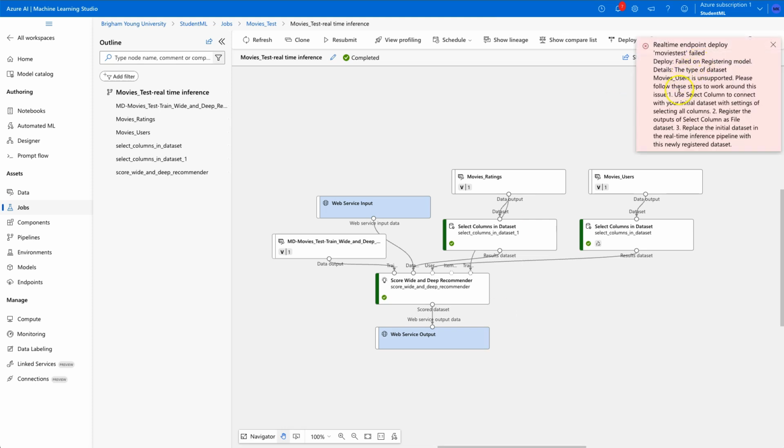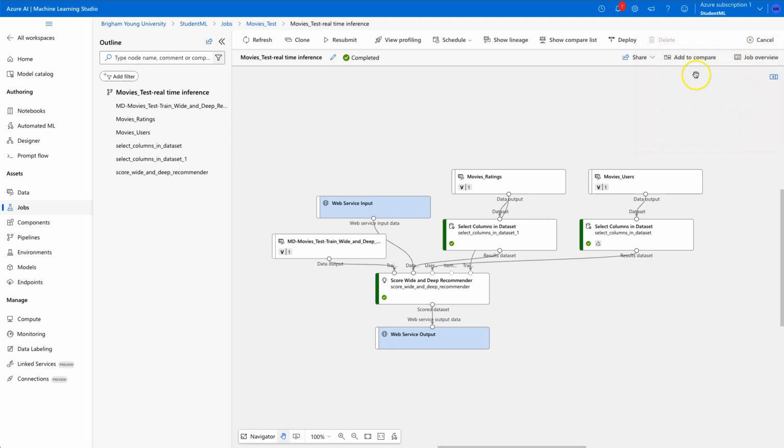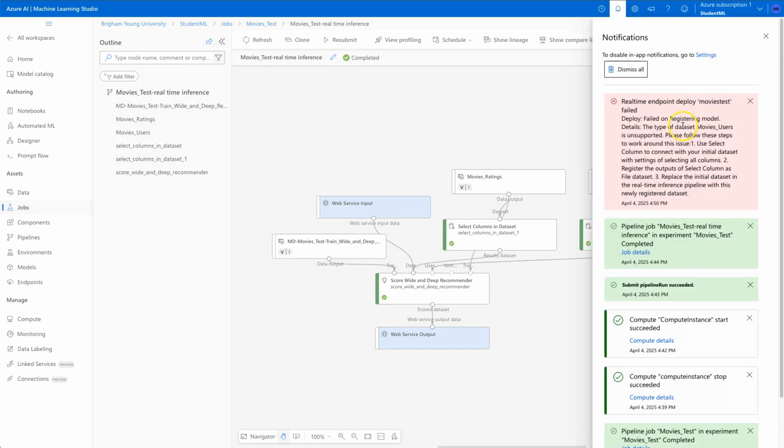All right, here's our error. So it failed. Oh, it always goes away. You can pull up those again here from notifications. Deployment failed. Please follow these steps. One, use select columns to connect with your initial data set with settings of all selected columns. Two, register the outputs of select columns as a file data set. Three, replace the initial data set with this newly registered data set. All right, you probably have no clue what it's talking about there.